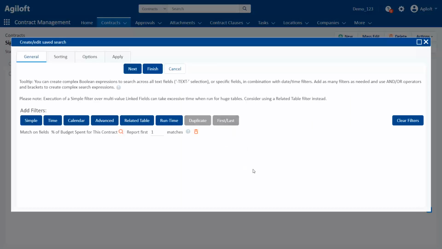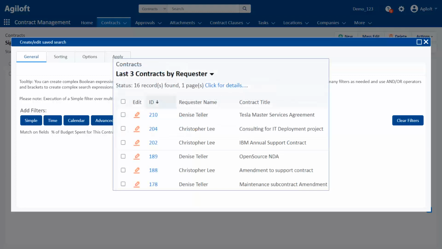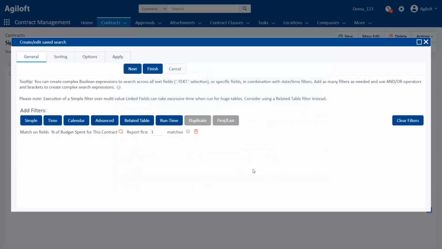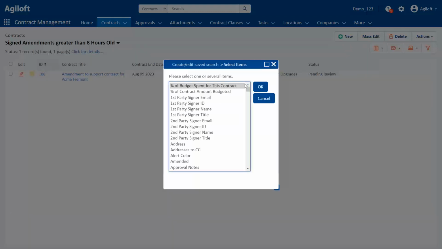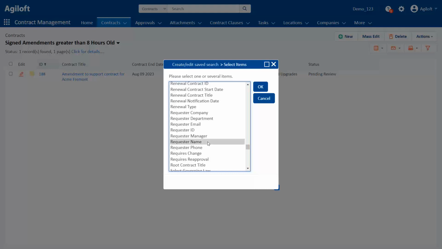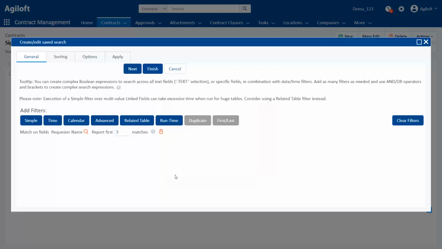The first-last filter is the last filter we'll discuss. It's similar to the duplicate filter, but it allows you to find any number of records with matching values for a particular field, and then limit the results found based on a sort order defined on the Sorting tab. For instance, you might want to find the last 3 contracts that each contract requester has submitted, sorted in descending order by the ID field. You can do this by using a first-last filter that searches on the requester name field, reports the first 3 matches, and uses the default sort order on the Sorting tab.